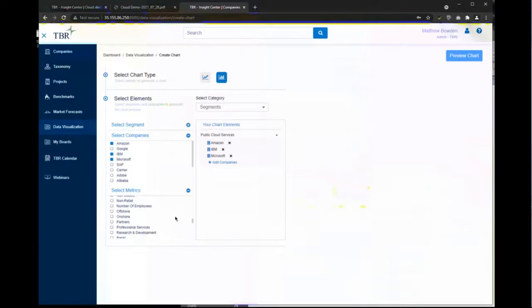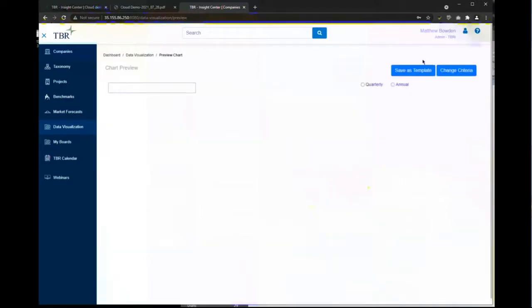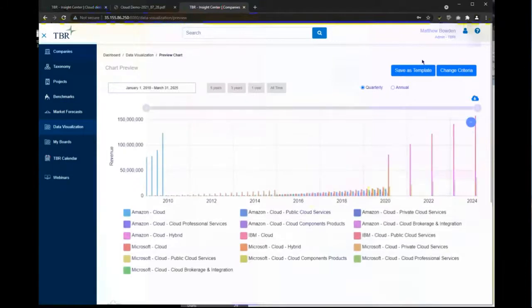We'll be building in a lot more granularity around geographies as well as industry verticals, things like that. So you'll be able to really start cutting the TBR data in many different ways. And then as you do this, you'll see that charts will start to come up. So in this view, we're actually getting a variety of different cloud segments. So we have Amazon's cloud, professional services, hybrid, things like that.